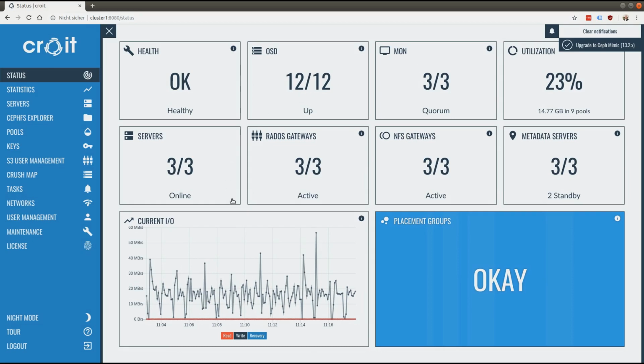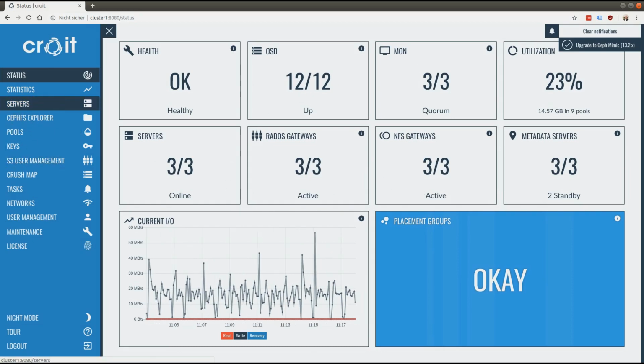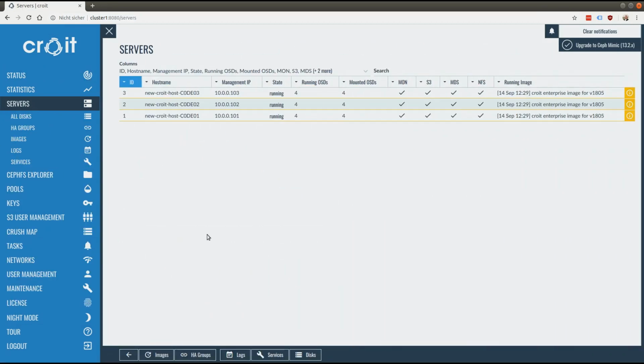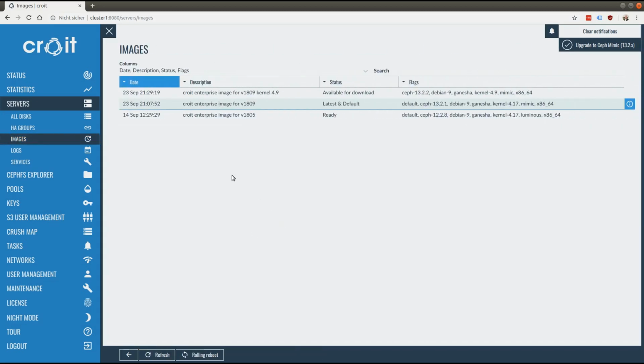To finish the upgrade, we should restart the servers to boot the systems with the newest operating system. We can do this by clicking on Server tab, and then we see the information light, and we go on the Images button, and now we see a lot of possible operating systems, and we choose the latest and default.